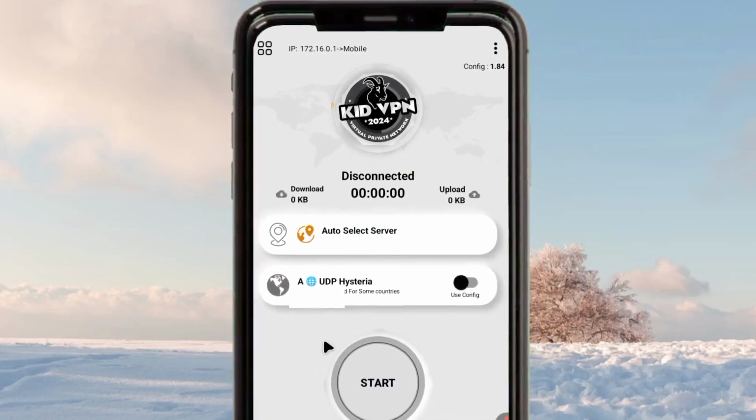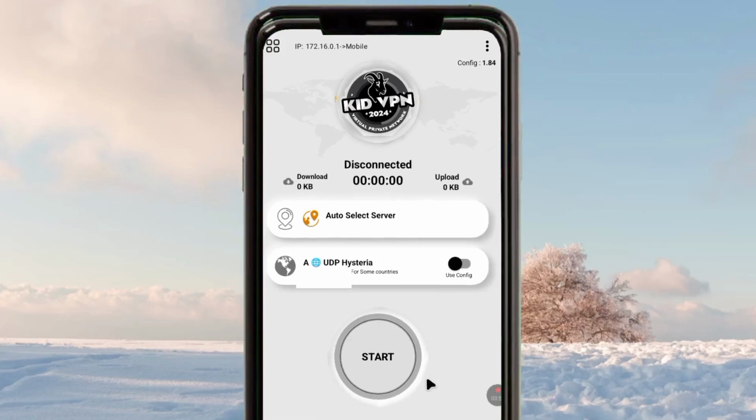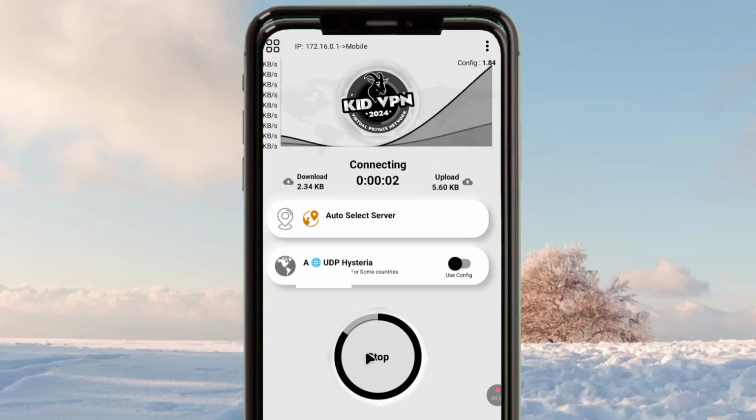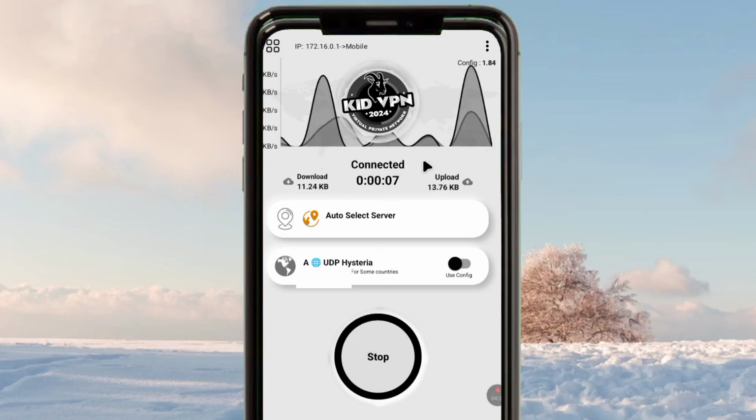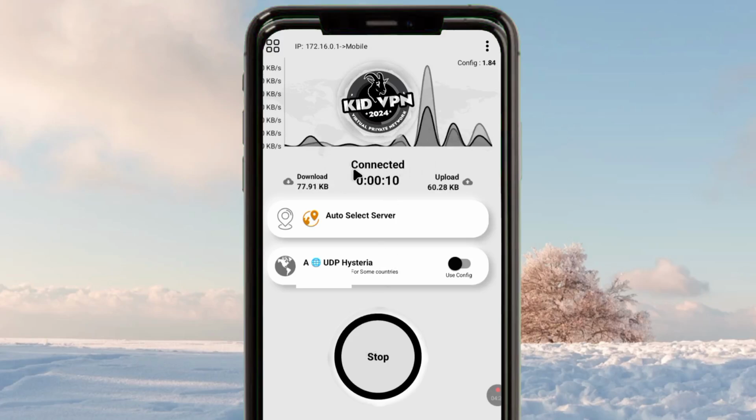And after doing that, you are required to insert the connection. And when you insert the connection, you must tap on the start button. When you tap on the start button, you give this app a few seconds to connect. And within a few seconds, as you can see right here, the app will be connected. By doing so, you have successfully set up Kid VPN, and you are able to get a super fast and secure connection, extra protection when you are online.